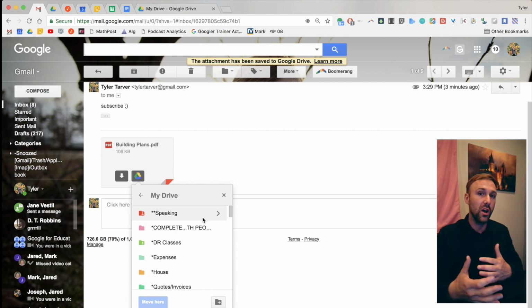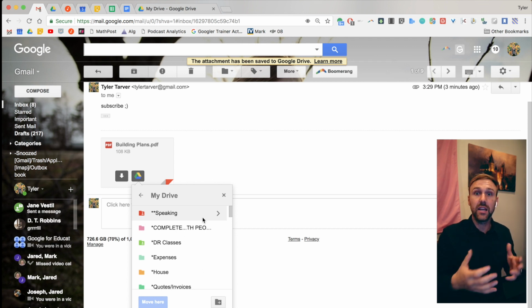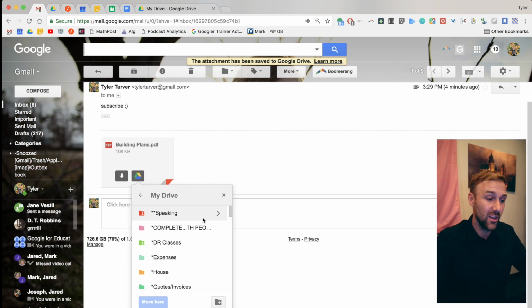So whenever I share that one math teacher folder with all the principals, they can all see everything that's in there. It's already organized, it's clean, and I'm doing it all from my email. I never have to go to my drive to organize it. This is a really, really cool feature.